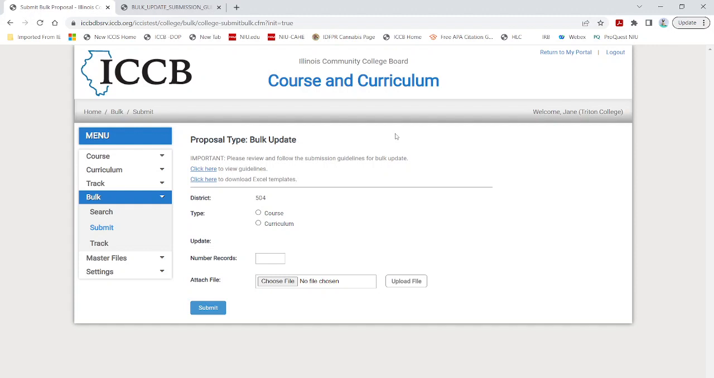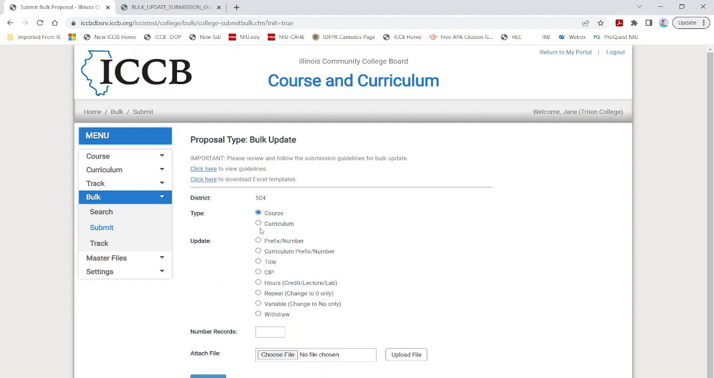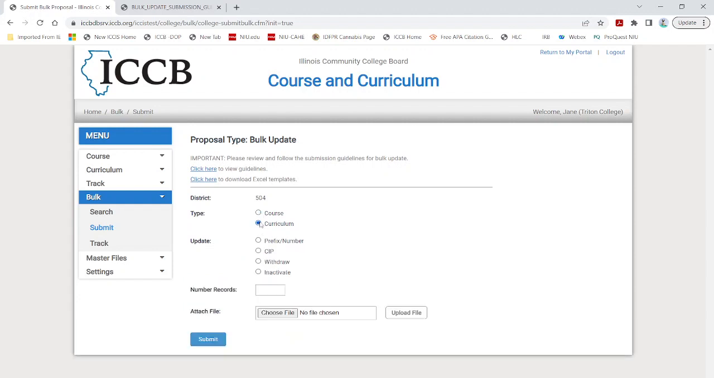Let's take a look at the ICCIS bulk proposal submission. First, start by selecting the type of submission, course or curriculum. When you make this selection, a menu of update options will appear. You may only select one of these updates per proposal.